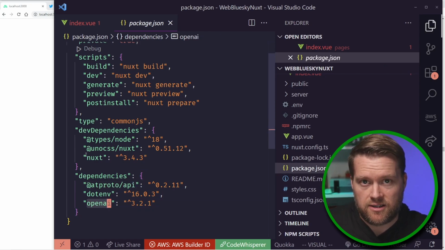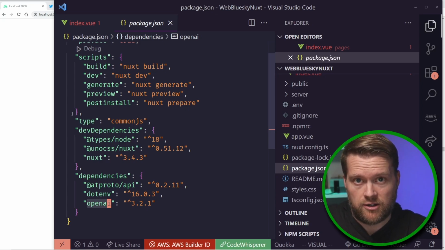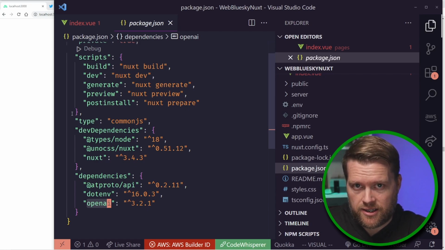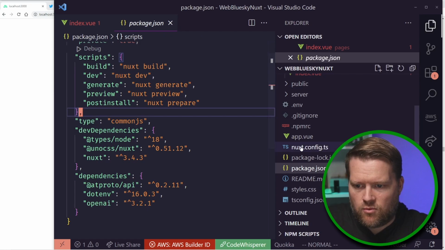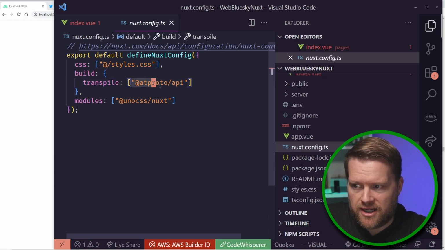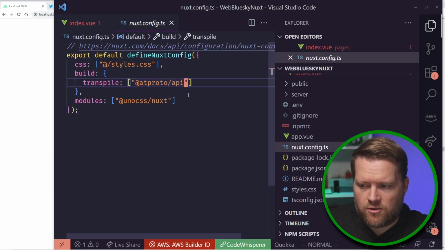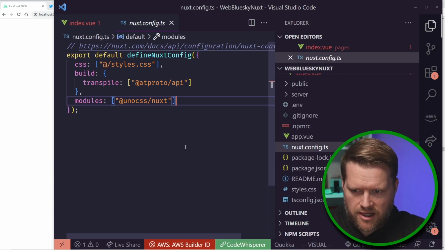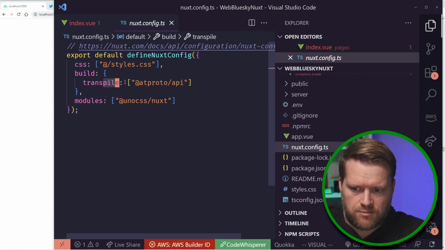I use UnoCSS. If you haven't checked it out, I did a whole video on UnoCSS, and you can learn more about how it's basically a way easier way to add utility classes into your app. In the Nuxt config, the only little gotcha that I had was to add this build transpile for the AT Proto API. Otherwise, every time I built it, it would give me an error that I'm using a require module. So it had some issues there, but after I added this transpile, it worked.